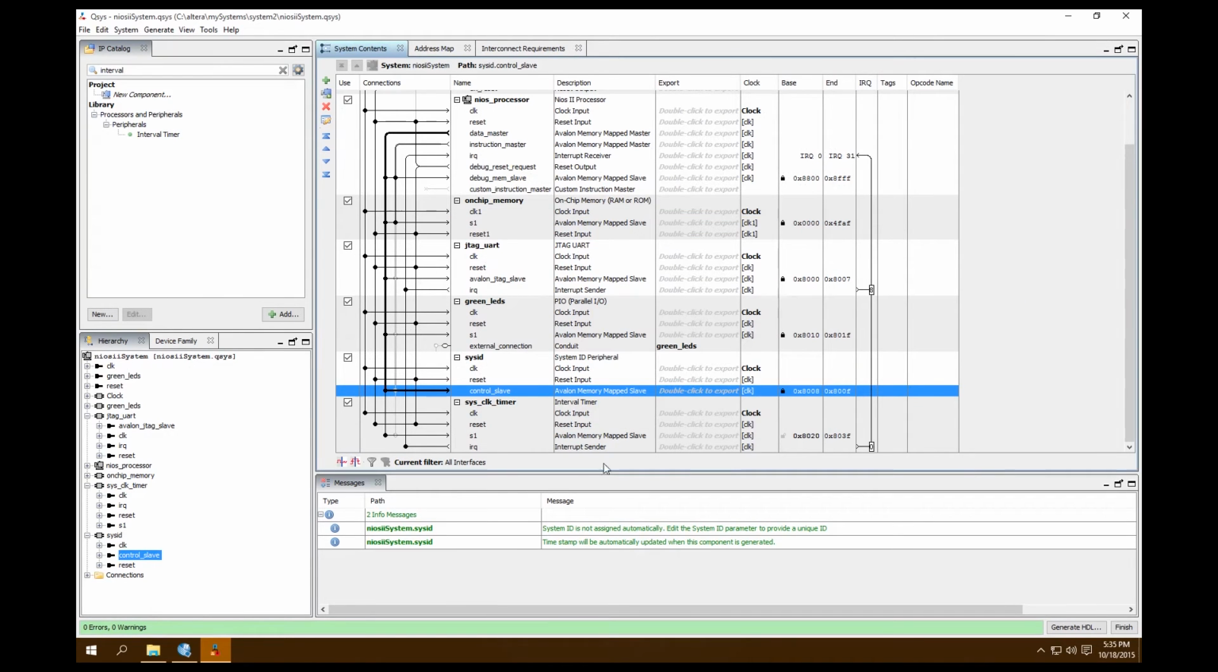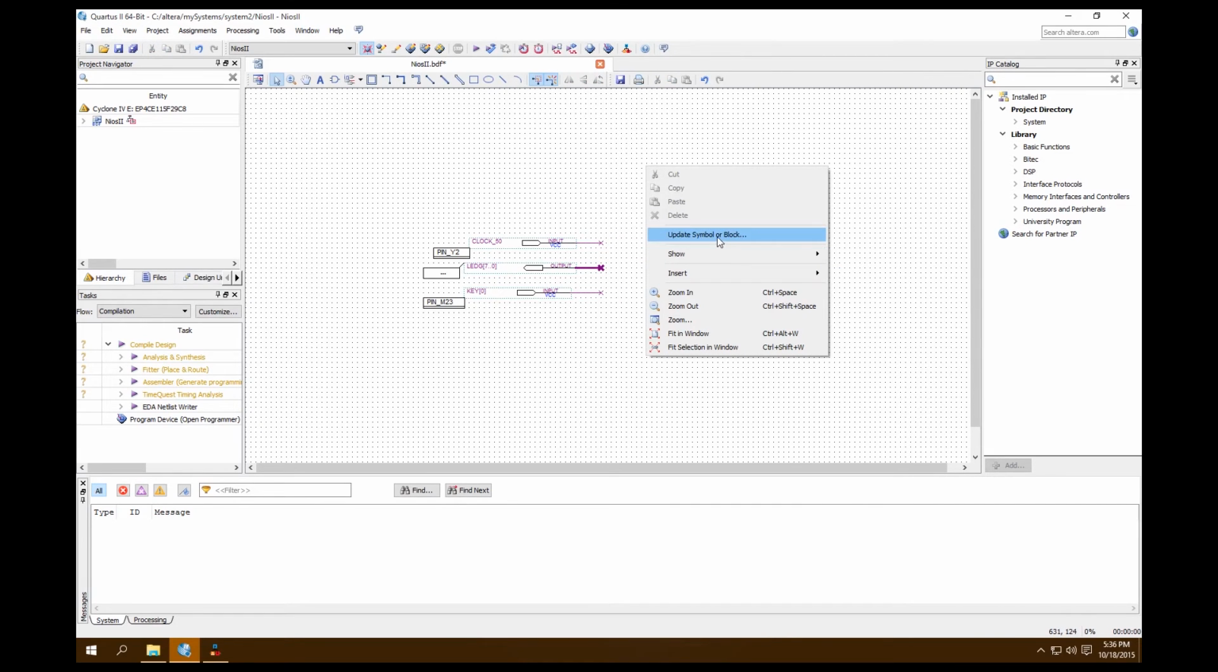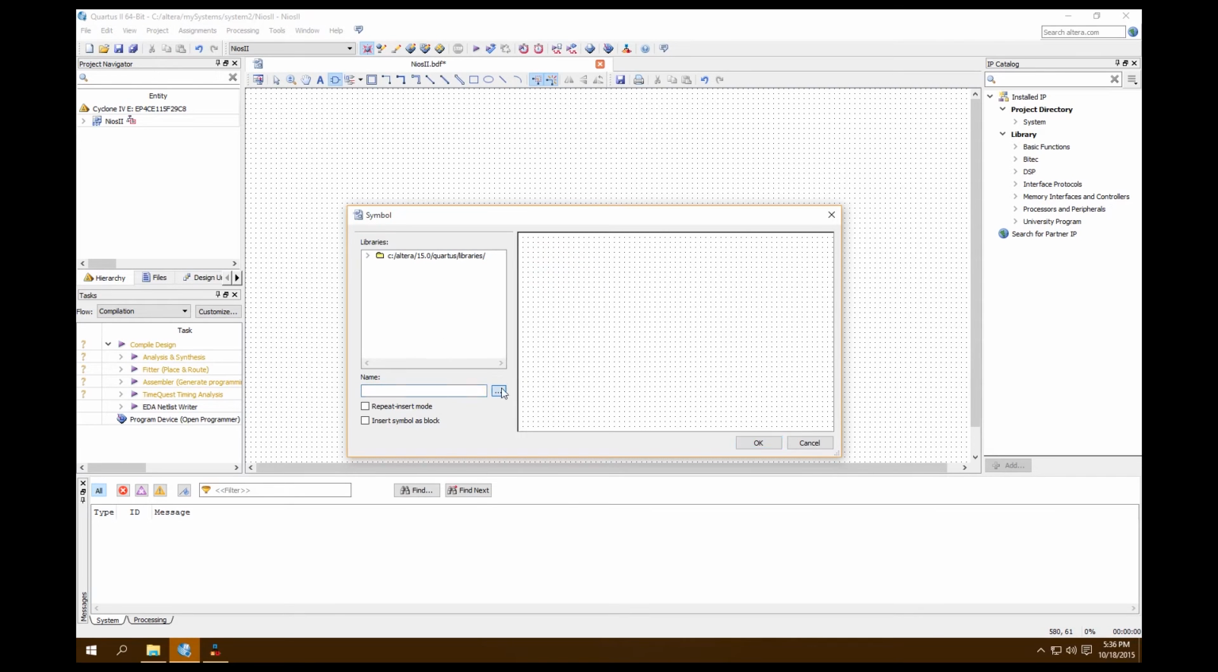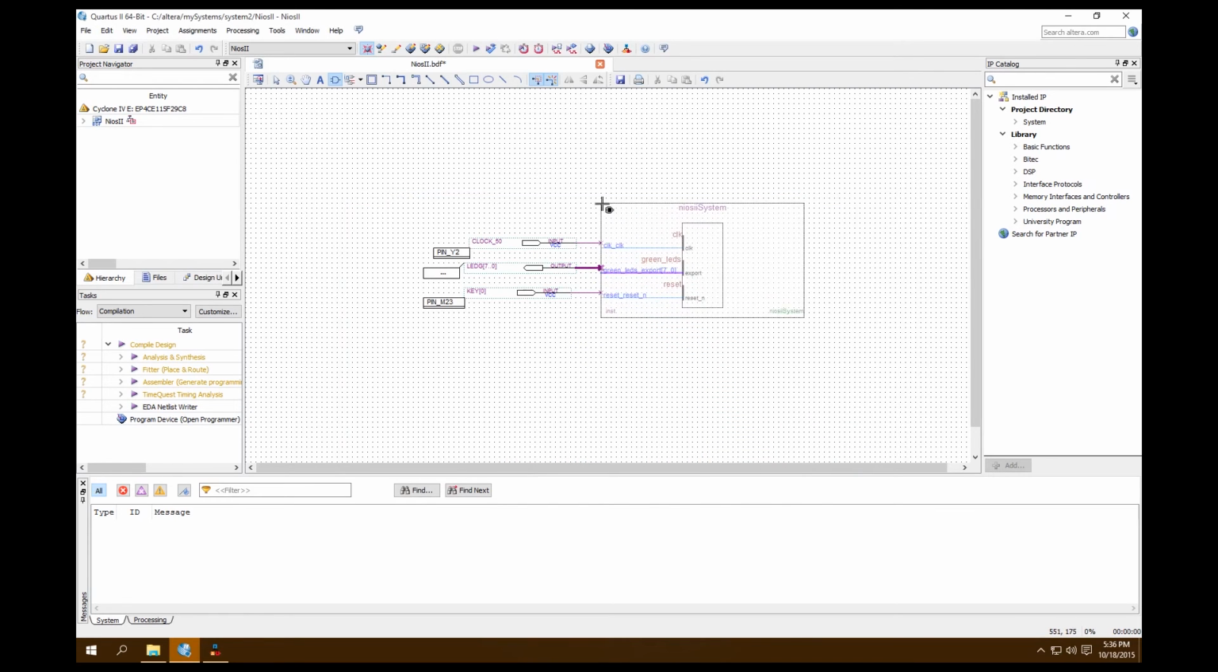All right, so now that we've generated this, let's minimize our system. Right here, we're going to need to delete this, since this is from our old system. Delete, right click, insert, or just double click. Let's find our new system. So under System 2, output file. All right, system, NES2, yeah, video. Okay. Bring that up here.